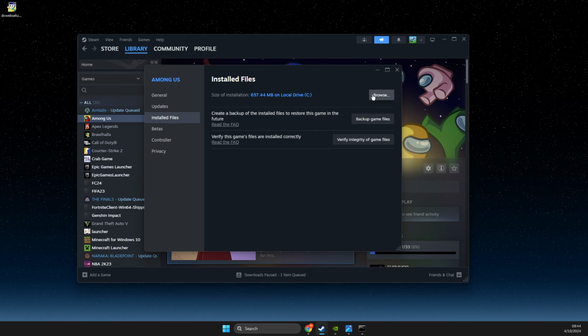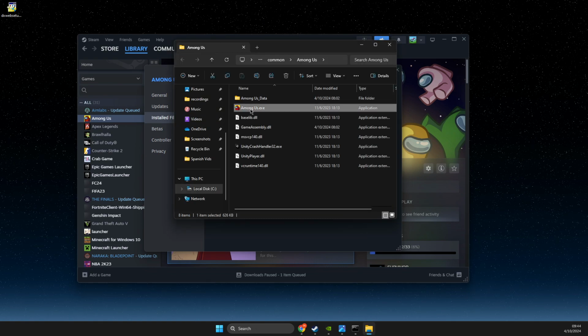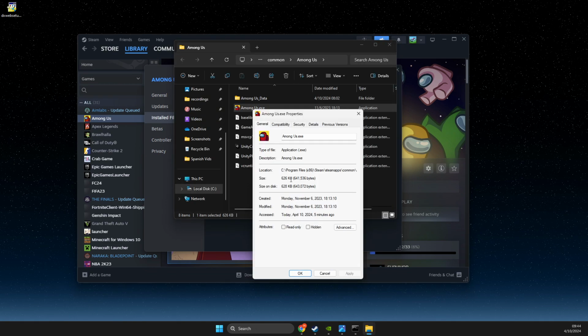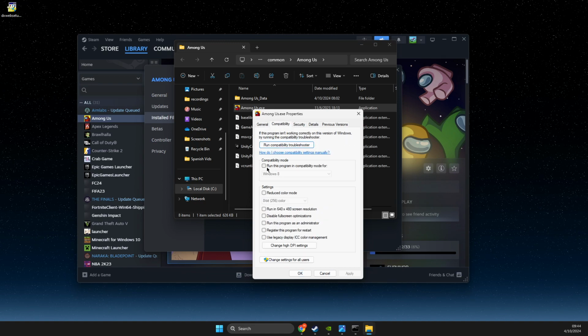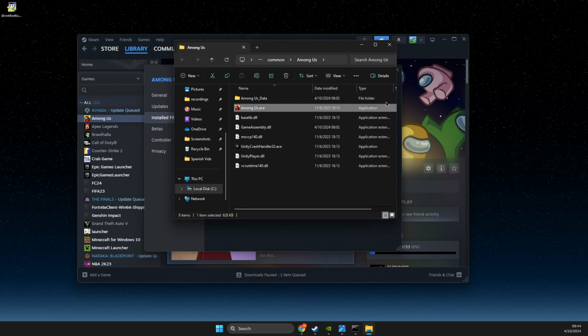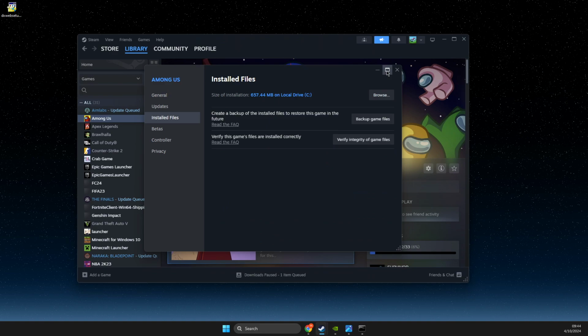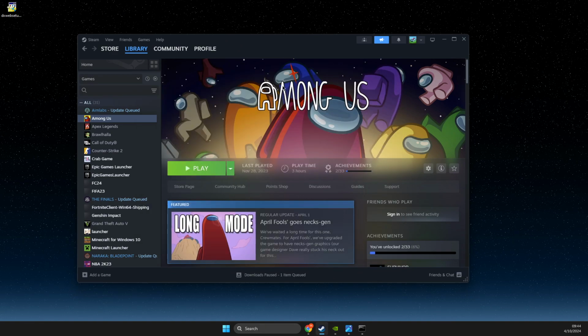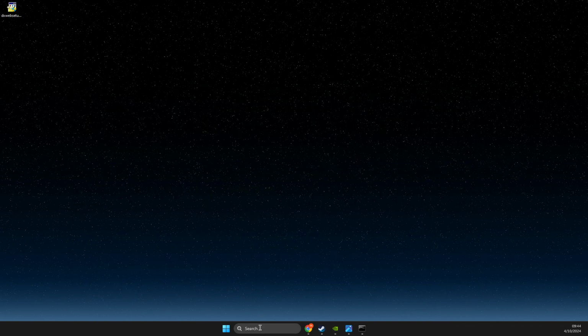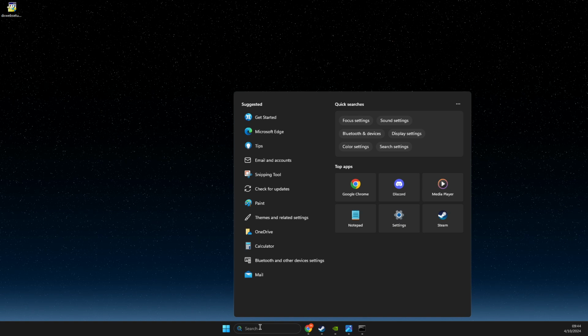Then you need to go to browse here, find the exe file, right click on it, go to properties, and on compatibility make sure run this program in compatibility mode for is deselected, as well as disable fullscreen optimizations.